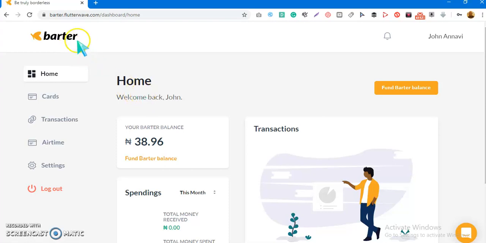So the next thing, once you create the account, you want to fund your Barter account. Now, funding your Barter account is going to be in your local currency. I'm a Nigerian, so you can see I have a current balance of 38 Naira, which is far less than half of a dollar. So if you want to fund your account, you're going to fund it from your local bank, whatever bank you're using. It could be a savings account, current account, whatever. You fund it inside your Barter account.